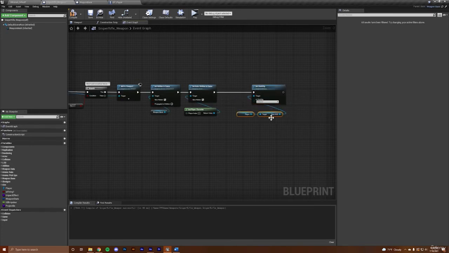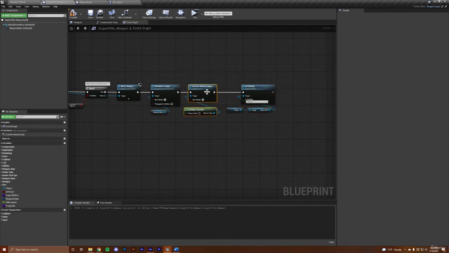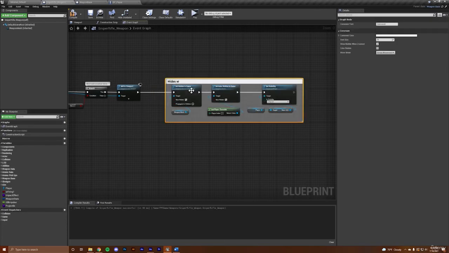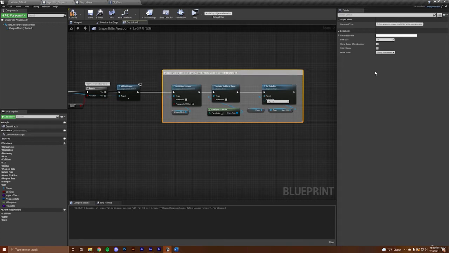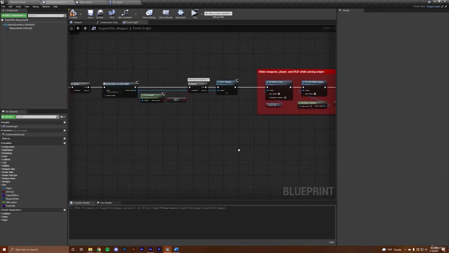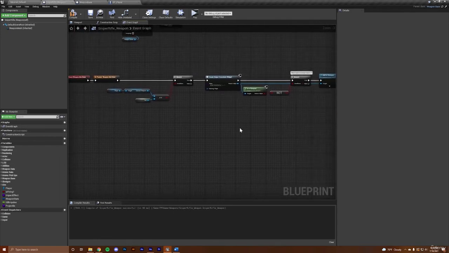We don't want to see the HUD, we don't want to see our player, and we don't want to see the mesh of the weapon anymore. So we'll say hides weapon, player, and HUD while aiming sniper, like that. While aiming the sniper rifle. These are things. So we're just hiding all of it. All right. So now that's everything for aim enter.